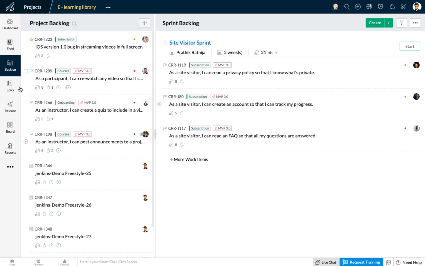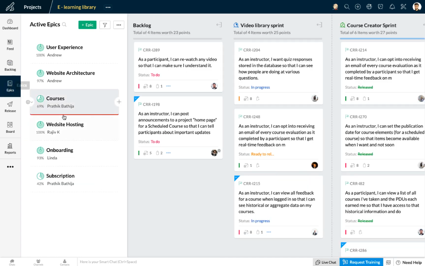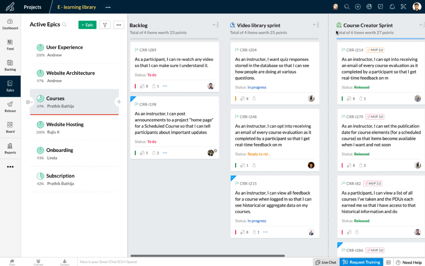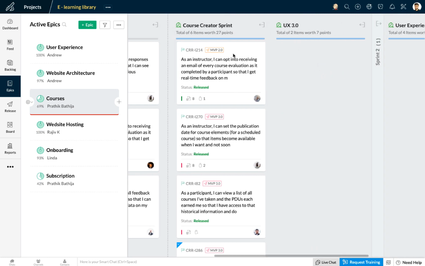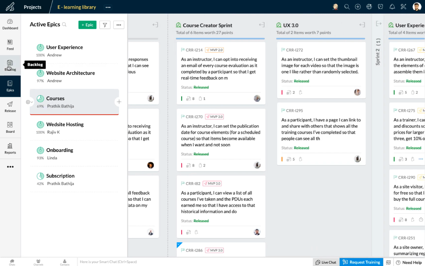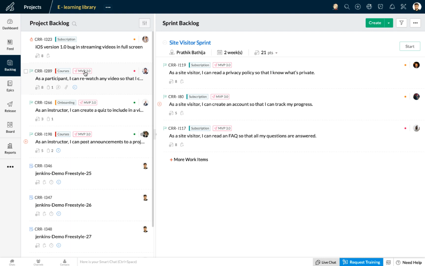I can confirm this by navigating to the epics module here, where I can see the list of epics that are associated with these projects and how different work items in the backlog, active, upcoming, and completed sprints are mapped to this epic. The second label that you see here indicates the name of the release that this particular work item is mapped to. And I was mentioning about a second way of mapping work items.